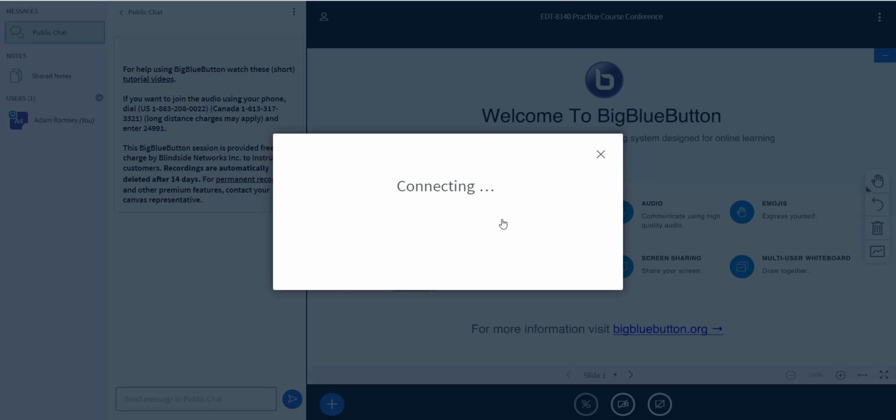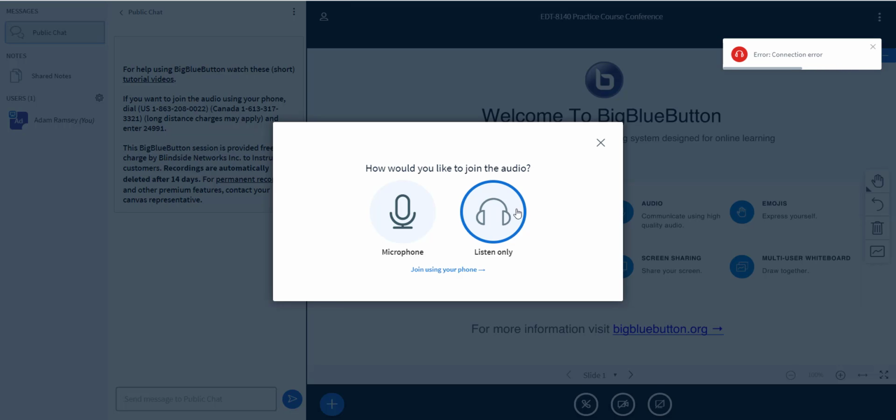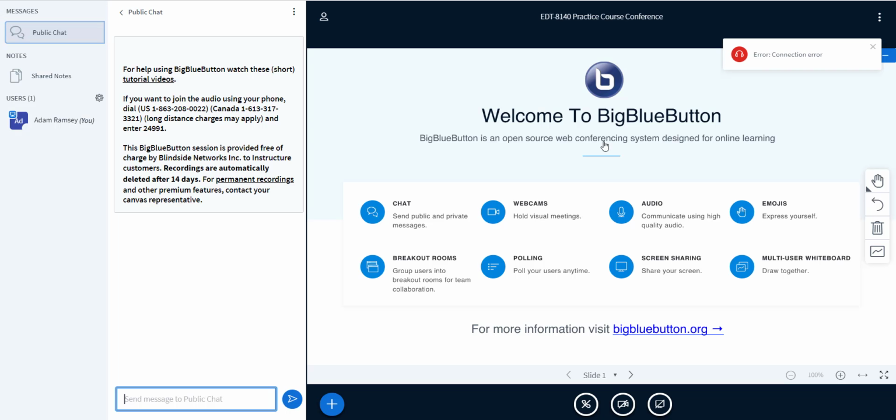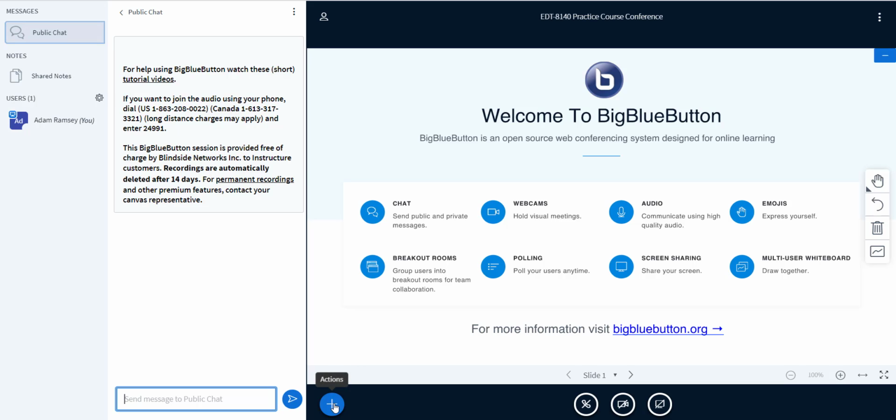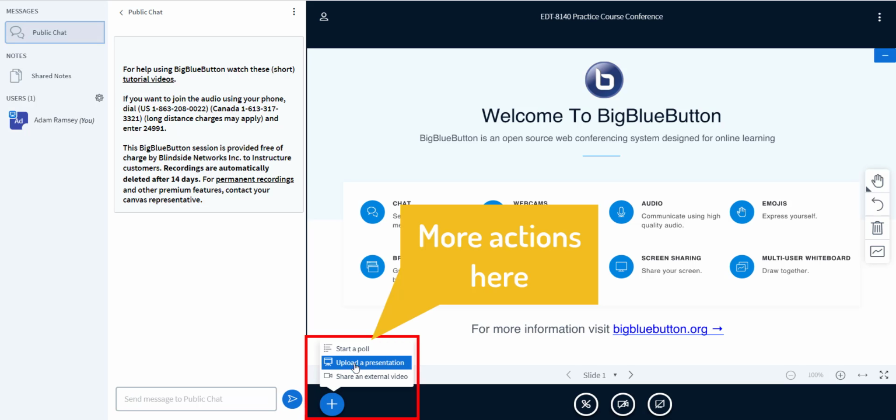It may ask you to connect a microphone to Big Blue Button or the Canvas. Allow them to access the microphone, or if you want to use a webcam, it'll allow you to use a webcam. Let's close out of that. It doesn't seem like we're able to record and do this at the same time. But here you have access to a chat. You can join audio. You can share a webcam. You can share your screen. You can do a variety of different actions: a poll, upload a presentation, share external video, etc.